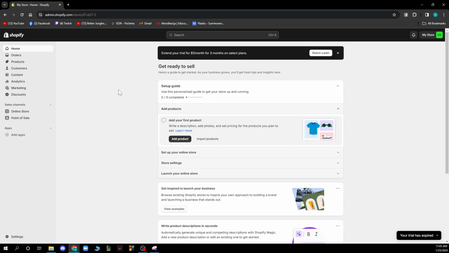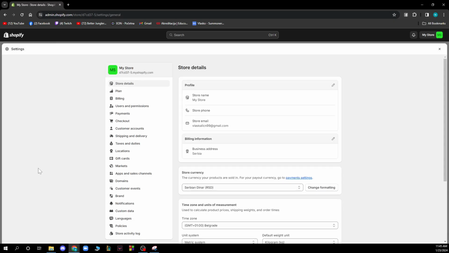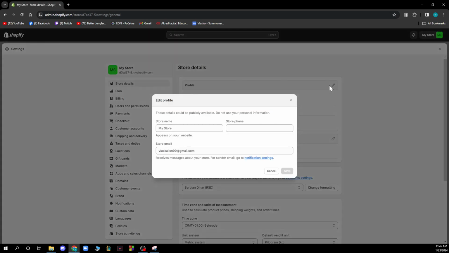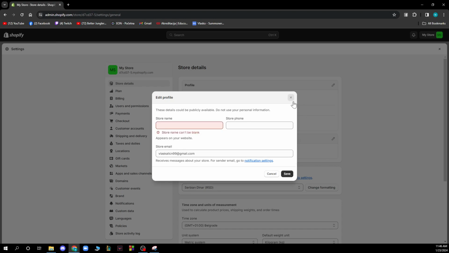But now, let's see how you can change the Shopify store name. Well, the first thing that you need to do is go into the bottom left corner and click on settings. When you click there, the first thing that pops out is store details, where you have your store profile and you have your store name there. You just need to click on the edit button and you have your store name here. Currently, for me, it's my store. You can just type whatever you want here and then click on save and it will be saved for you.